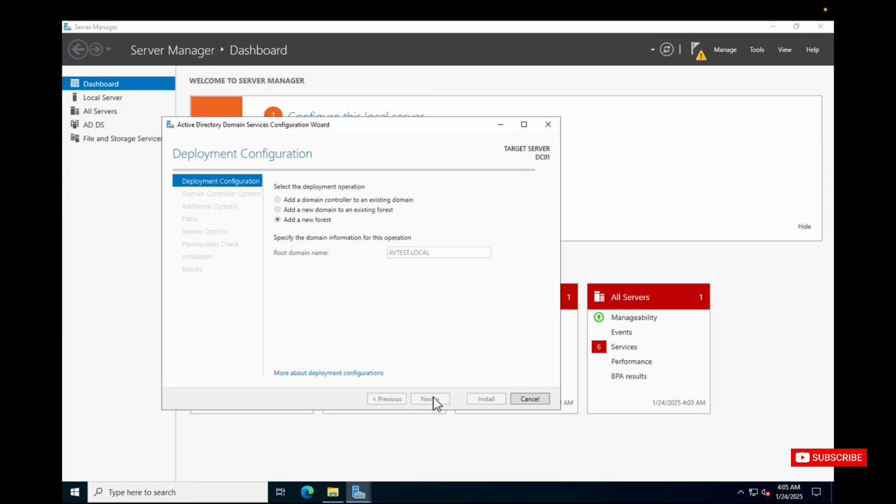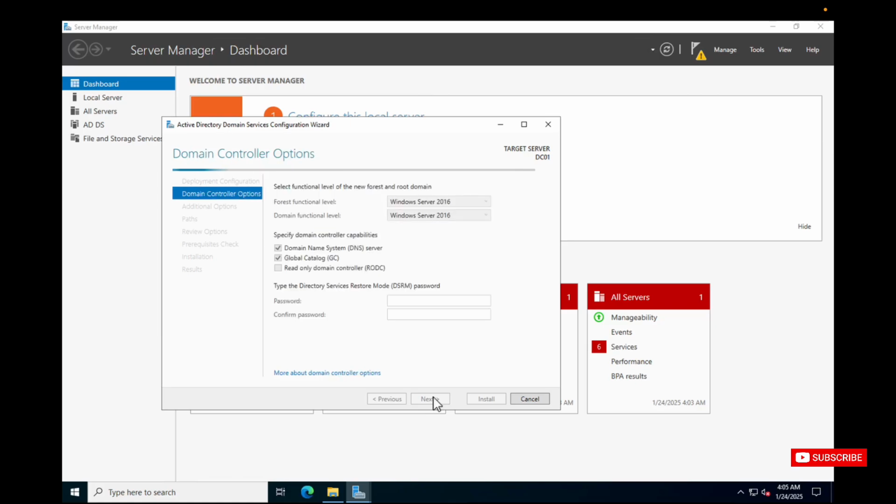Don't interrupt the process, don't cancel it, let it take time, because sometimes it will take time. This is your forest function level and this is your domain function level. There are two function levels available in your domain whenever you create one. We'll talk about this later because this is not necessary now, but we'll discuss it in upcoming videos. So you just need to give the password here. This will be a kind of recovery password of your domain controller.